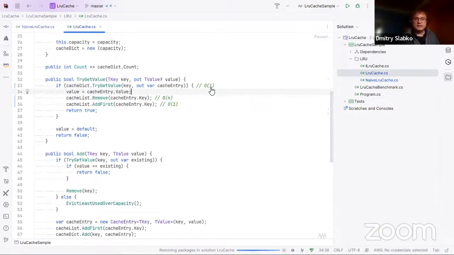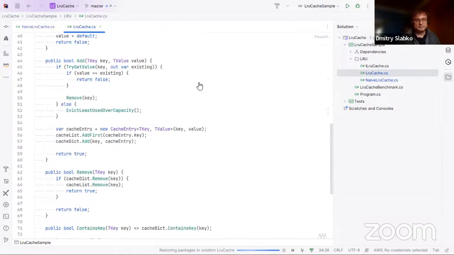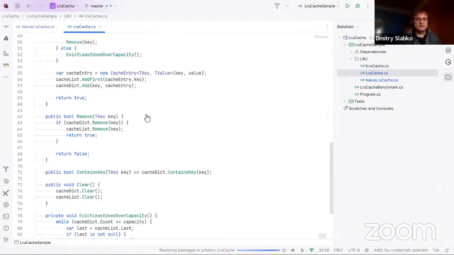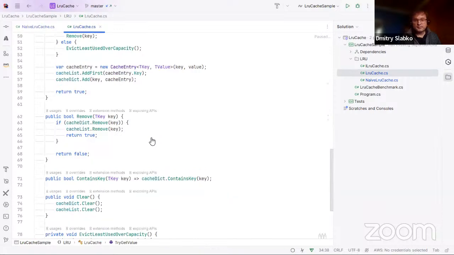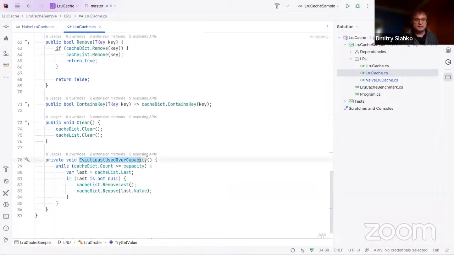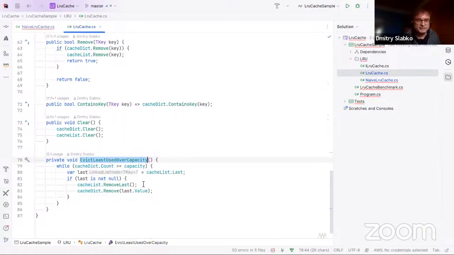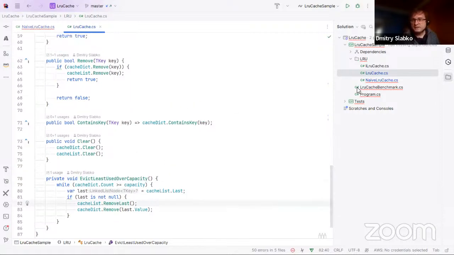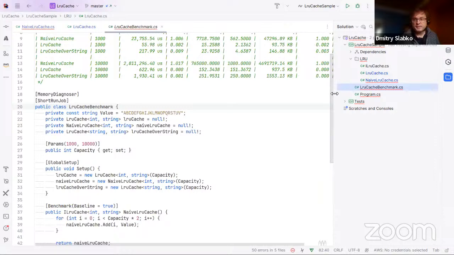But in turn, this change of algorithmic complexity affects the whole set of our operations. Like the add operation becomes equally faster, and so on. Also, the eviction operation becomes faster because, no, the eviction operation remains the same, sorry. But let's see how these changes translate into real numbers.